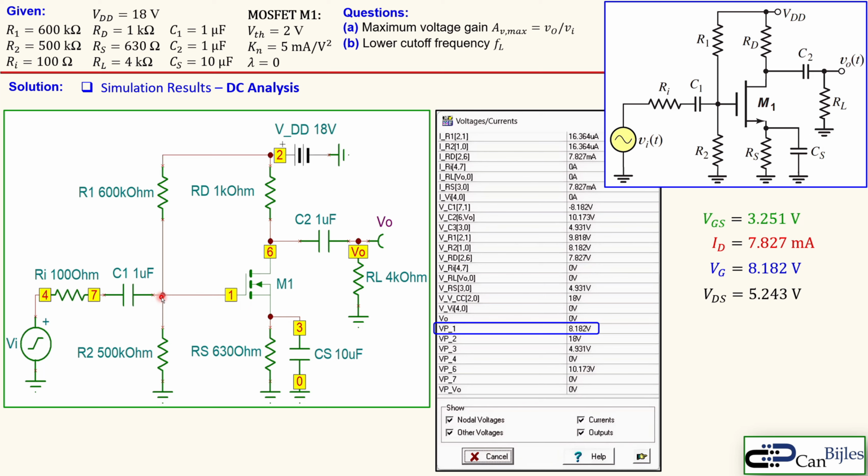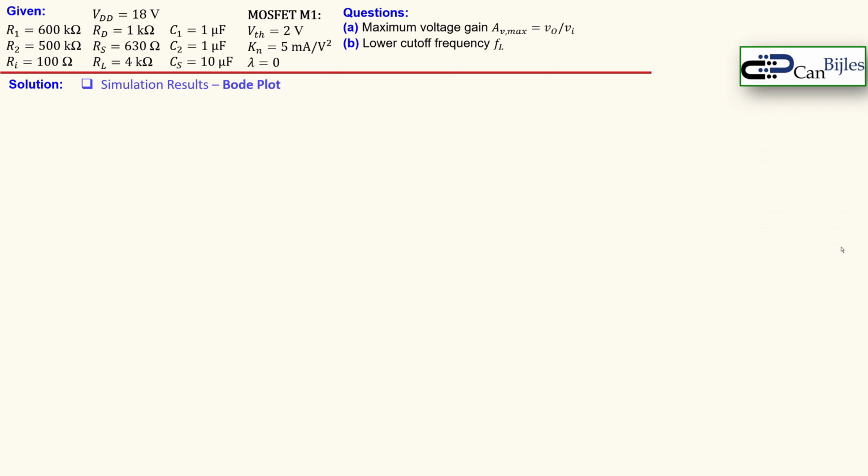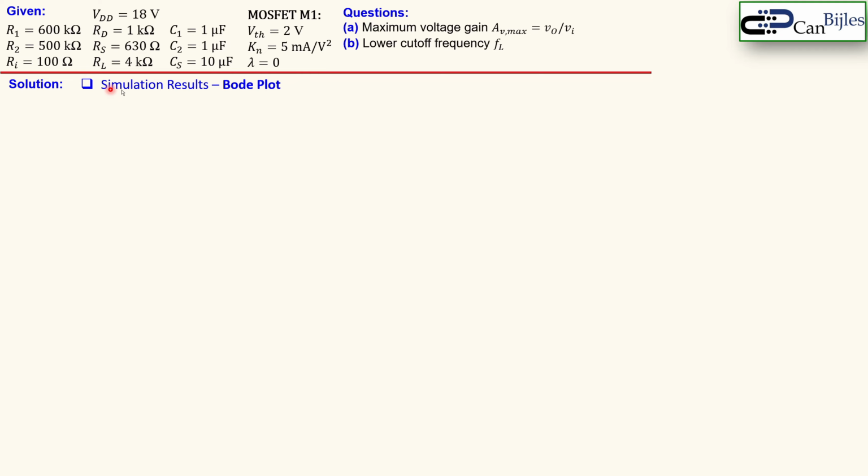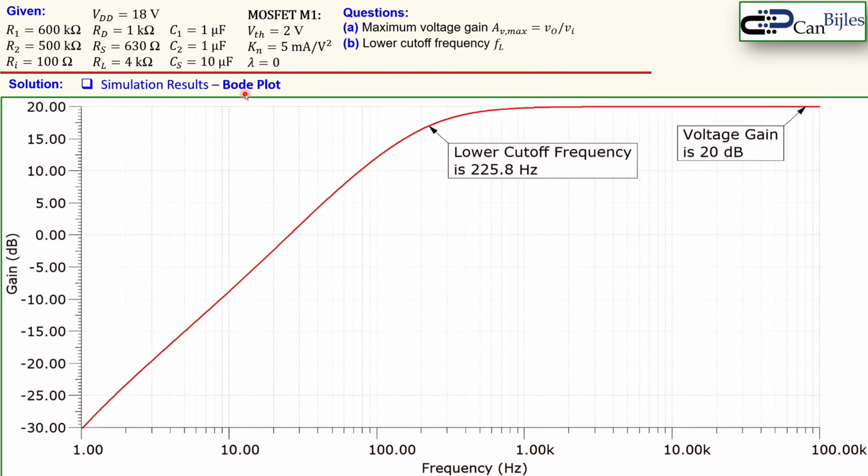Let's go here to the VP1, which is this node voltage V1. That was actually in our case VG. So we have determined that as 8.182 volts, which is actually shown here. So that's indeed correct. We also see here the current through the resistor RD. So this is actually between node 2 and node 6. That is 7.827 milliamps, exactly as we have it. So this is indeed correct. So it's all nice.